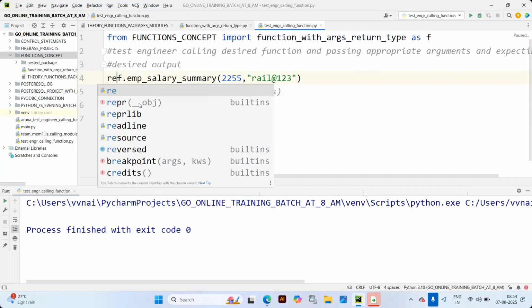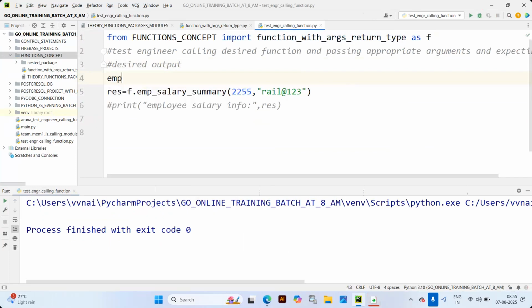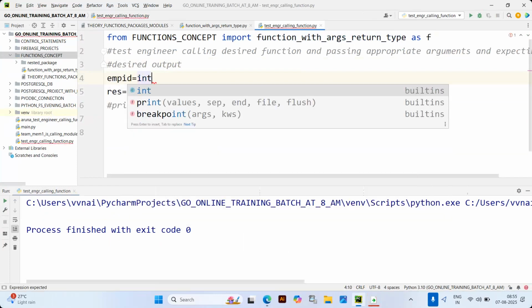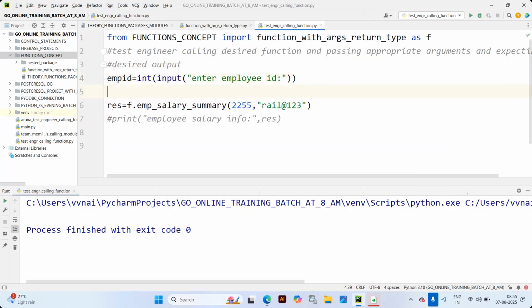Let's suppose, I'll show you. Employee ID is equal to int(input("enter employee ID")). Now comes employee password, which is equal to rail@123. Now I'll remove these two here. Otherwise, even the password I'll be taking at runtime. String, or by default it is a string only.